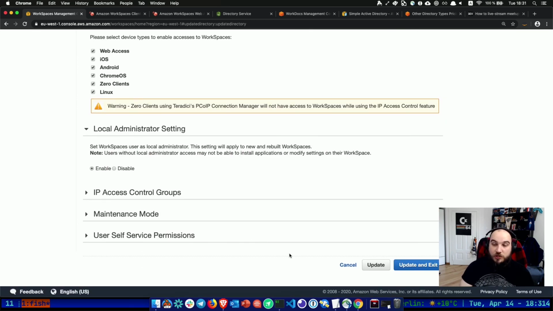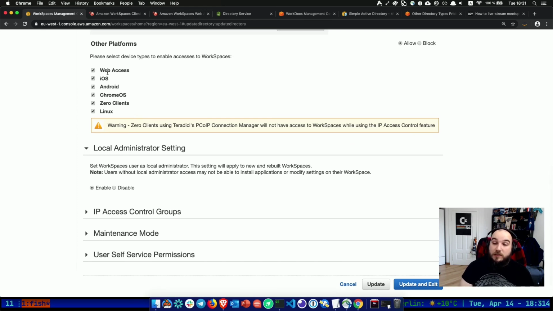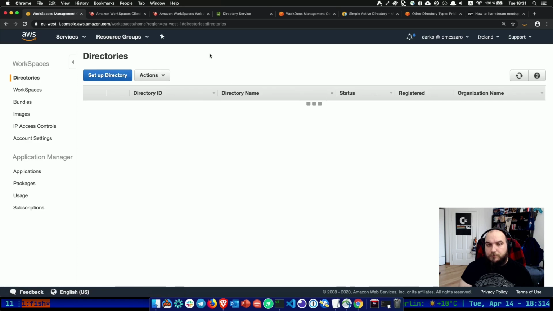You can change the stuff here. That's how you would, for example, prevent web access. By default, web access is off. Linux access is also off, so you need to enable that.